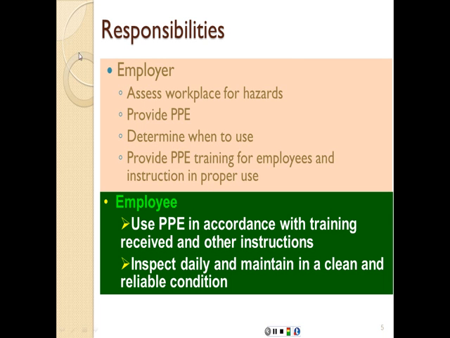So the responsibilities in this case are going to be dual responsibilities. There are going to be some responsibilities on the employer and some on the employee. For the employer, you have to assess the workplace for hazards, determine exactly where the hazards are. The employer has to provide the PPE that's part of the employer responsibility if the employee is going to be subject to any of the job hazards, and there's a PPE that can protect from these hazards. It's the employer's job to provide that PPE.